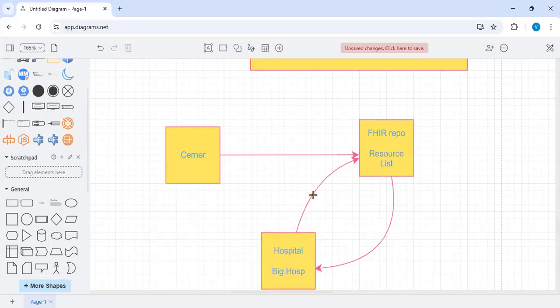Now, this hospital would actually look for patient information. So what they would do, they would call a endpoint. So the endpoint would be something like HTTPS. This is just an example. Patient. Yep.